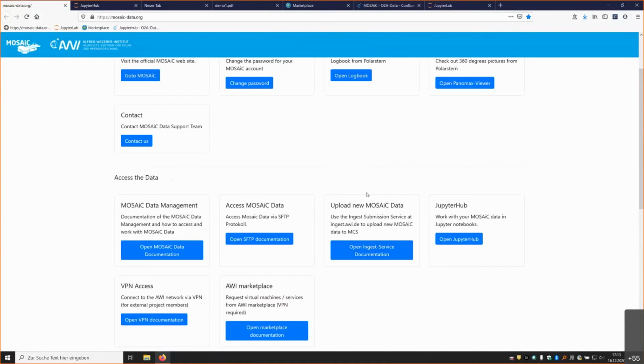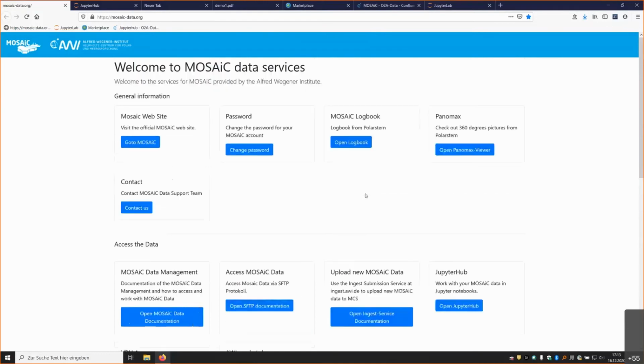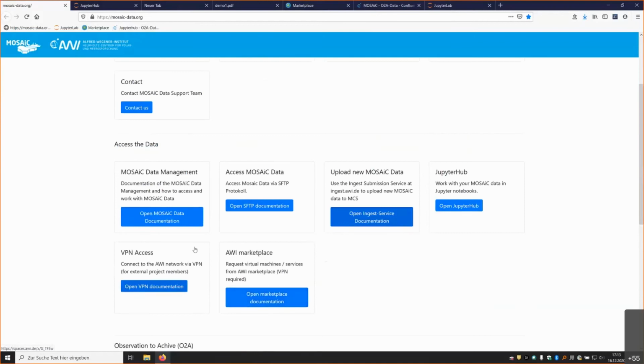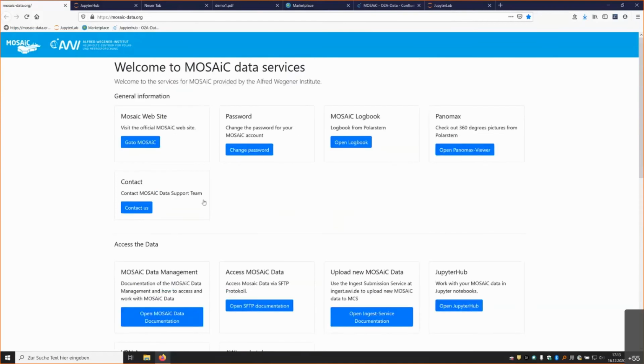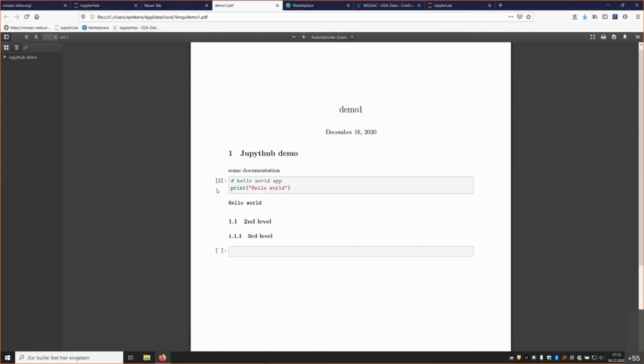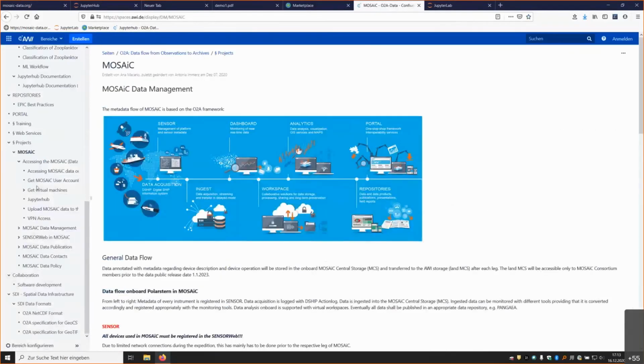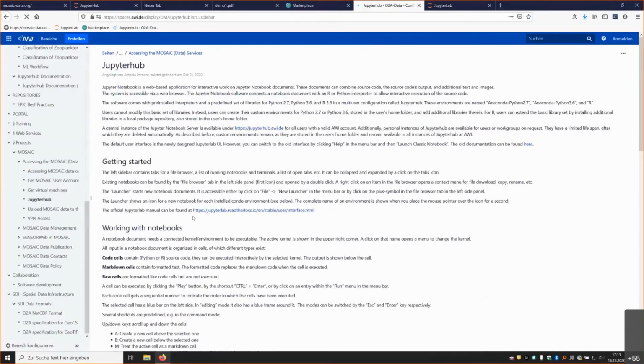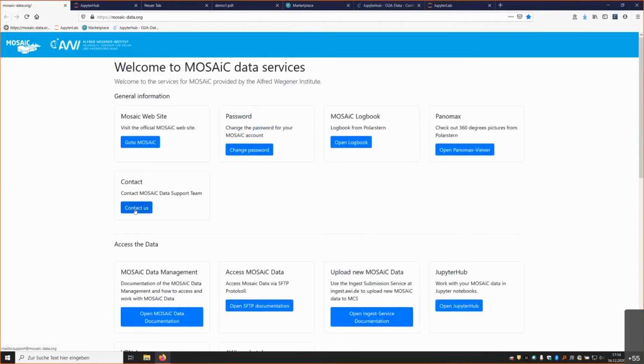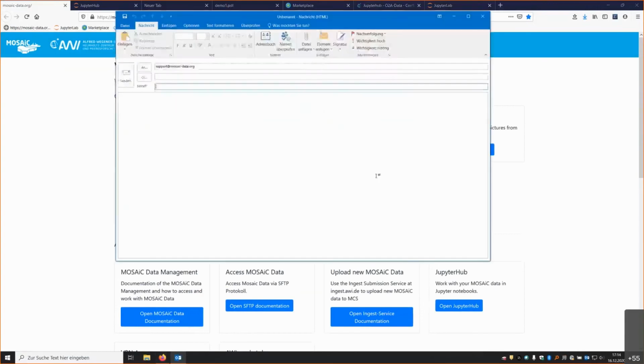One last word about where to find help and documentation. Heidi already showed it. Again, this mosaic.data.org site. Here also the documentation is linked. This should bring you to this site, and there's also a page about Jupyter Hub. Here's written down what I showed you today, and also how to apply for machines in the marketplace. And of course, if you need help, as mentioned already, there's this contact form, and then you can send us a mail, and we try to help you.